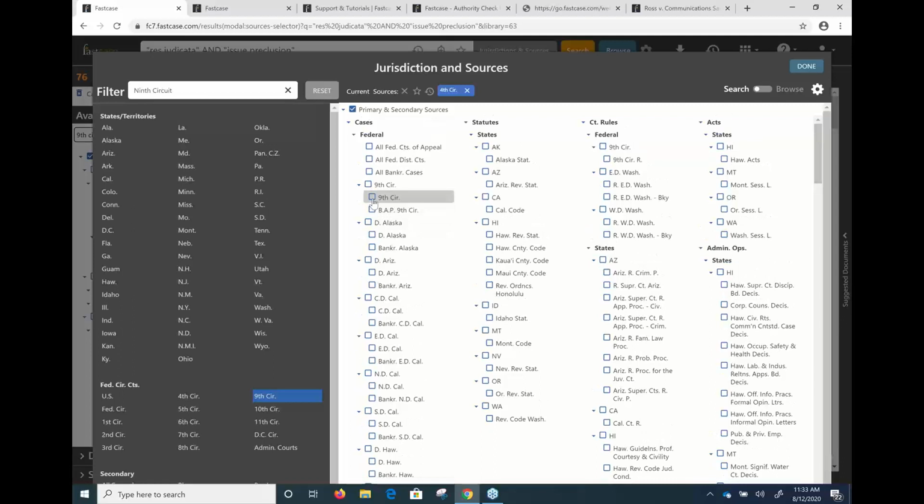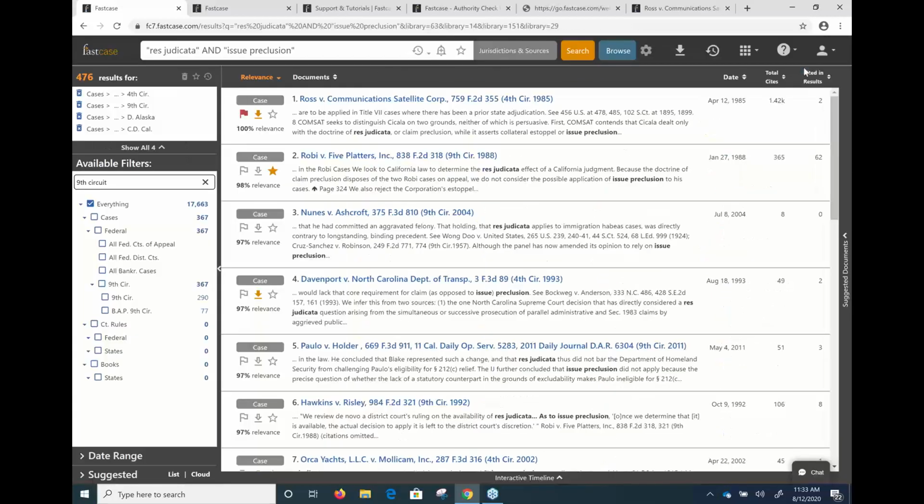So I could check the box for the Court of Appeals. I could also then come over and select individual district courts as well in order to combine that search into one. I click Done in the top right. And now I have added not only the Ninth Circuit Court of Appeals, but also individual district courts within the Ninth Circuit.